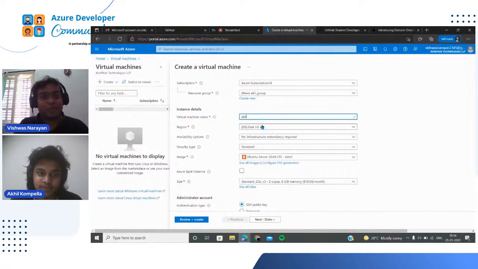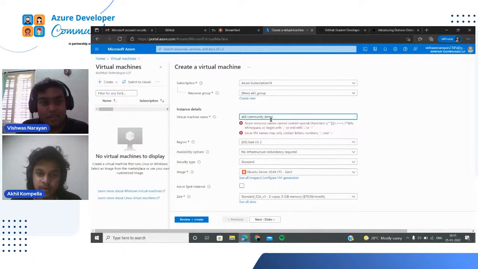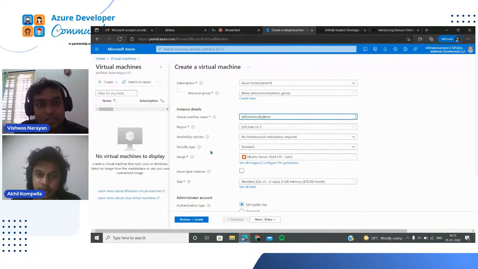So this is how they have automated it. Like earlier, you were supposed to create this, that, and everything, but today it's very easy. So I'm creating Akil community demo. There should not be any spaces. So it's AKHIL. I'll just do community demo. Leave that. Fine. So I updated it and it got updated. See, this is how it works.